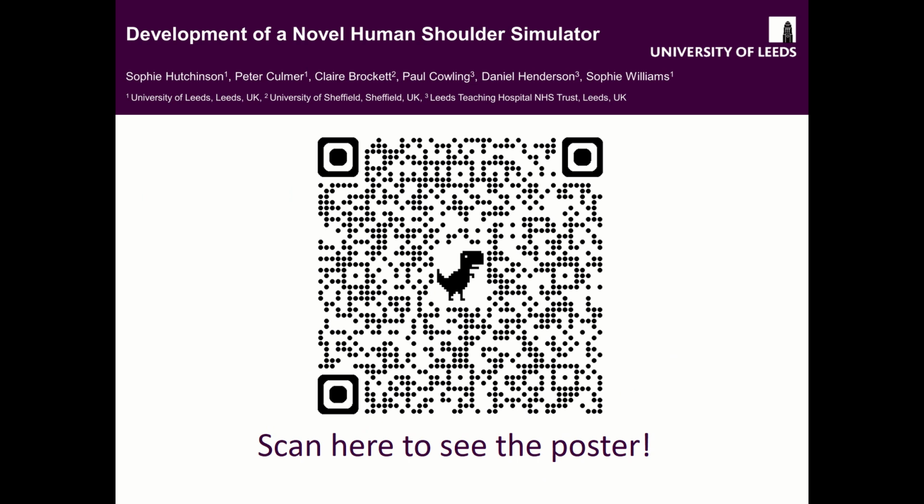It will be used to assess the effect of rotator cuff tears and the resultant change in forces within the joint, together with testing of different surgical repair methods.